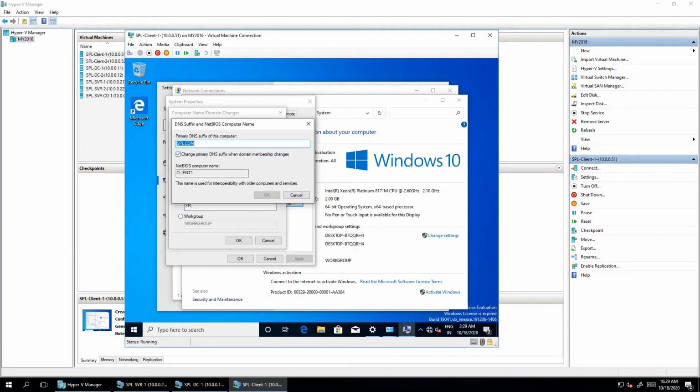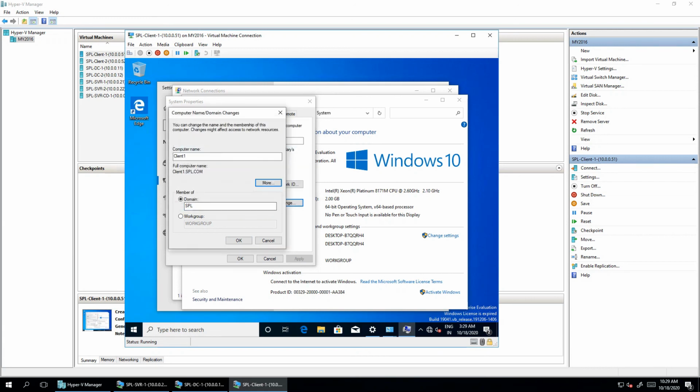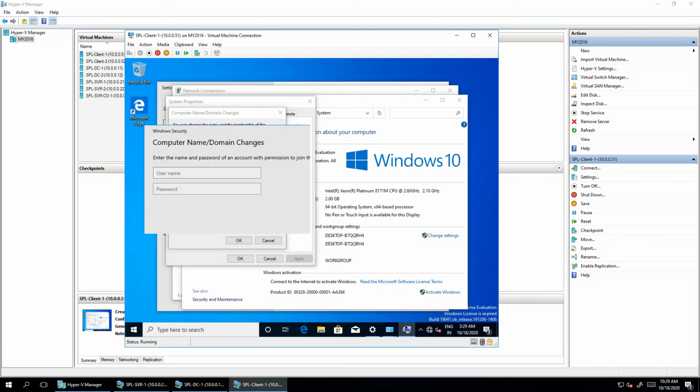Putting the domain name here as SPL. You can put the complete DNS suffix name spl.com here also, and then you need not put the information as a suffix here. So it's up to you. This is called a FQDN, a fully qualified domain name. It's the complete name of your client.